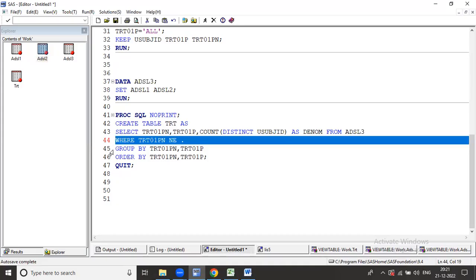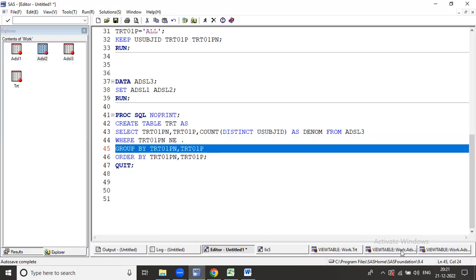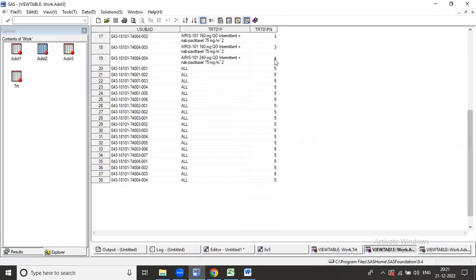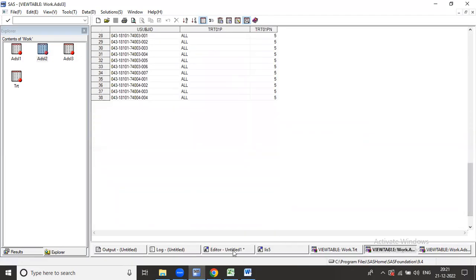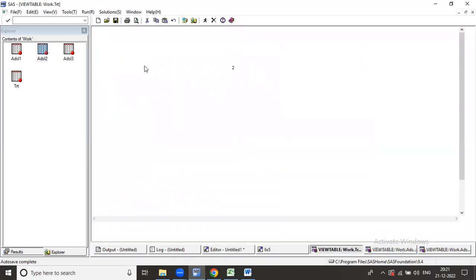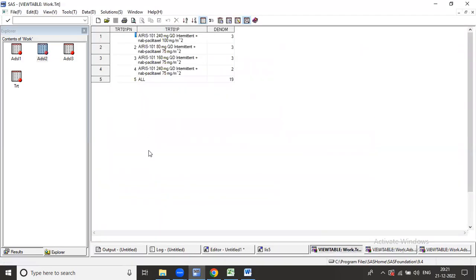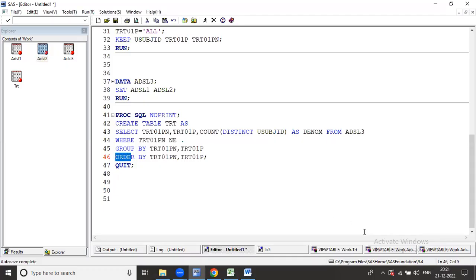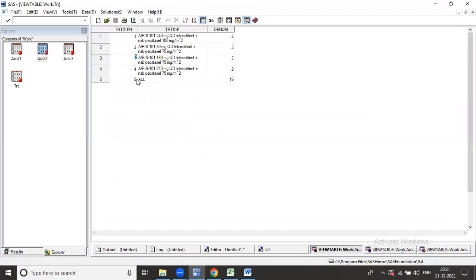And I'm asking SAS to group by. If you see the ADSL3 dataset, 1 is coming 3 times, 2 is also coming 3 times or 2 times, and 5 is coming 19 times. So I'm asking SAS to group it. Understood? When we group it, automatically it will come only one time. 2 will be represented only one time, 3 will be represented one time. And when you give order by, automatically it will come in the order 1, 2, 3, 4, 5, sorted. Understood?